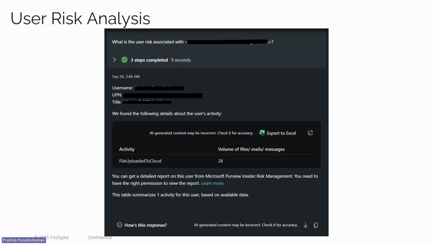Moving to the next use case, this is the user risk analysis in Purview. Now here I just try to understand the user risk associated with one particular user. As you can see, the output provided by Microsoft Security Copilot is the number of files uploaded to the cloud. Now I'm seeing only this entry because I have only one insider risk policy created in Purview to capture this particular activity. But if you have DLP, any other insider risk policy, you would find all the alerts, all the risky activities associated with that particular user using Copilot.